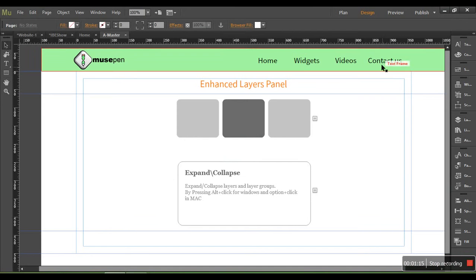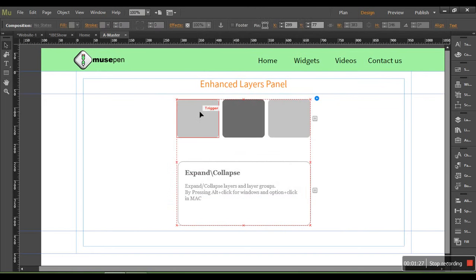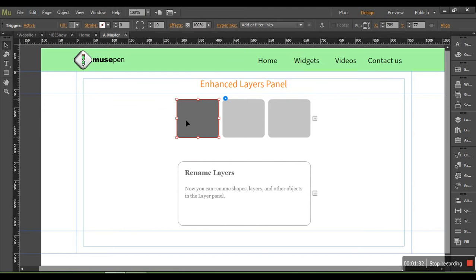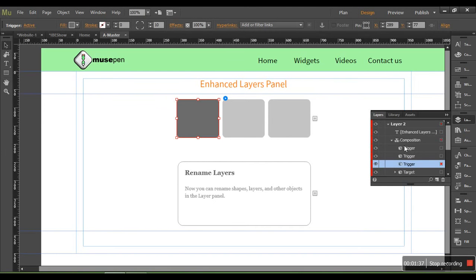So let's go back to Adobe Muse and let me show you the first change that has been made into layers panel. I already have created a page where I have this navigation and also a tooltip which has 1, 2, 3 triggers and their related targets. If you look at the layers panel now, it is not very well planned, I would say, because if you expand this layer, you see that it has an enhanced layers panel, and then you have a composition, then you have 3 triggers under the composition.